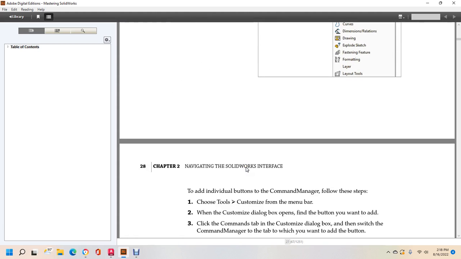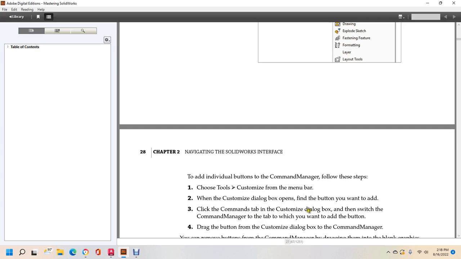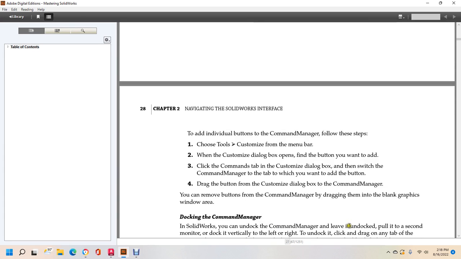To add individual buttons to the command manager, follow these steps. Choose Tools, Customize from the menu bar. In the Customize dialog box, open the Commands tab and select the command manager tab you want to add the button to. Drag the button from the Customize dialog box to the command manager.